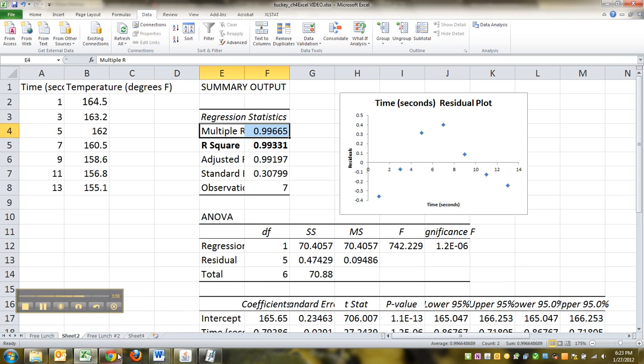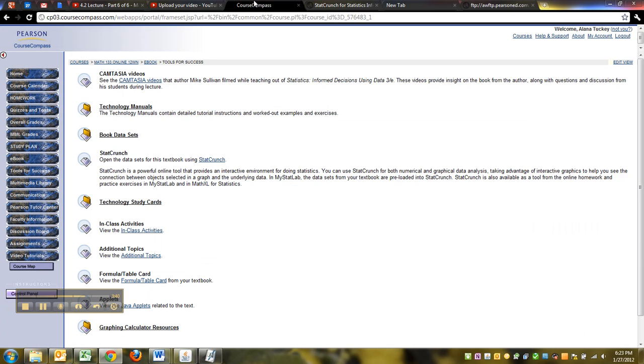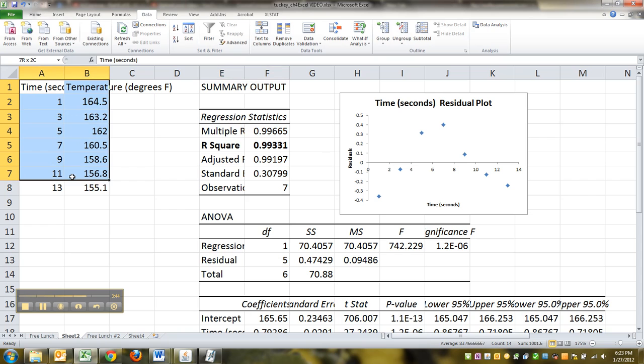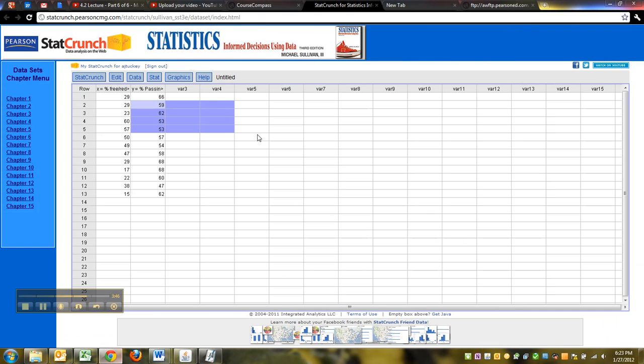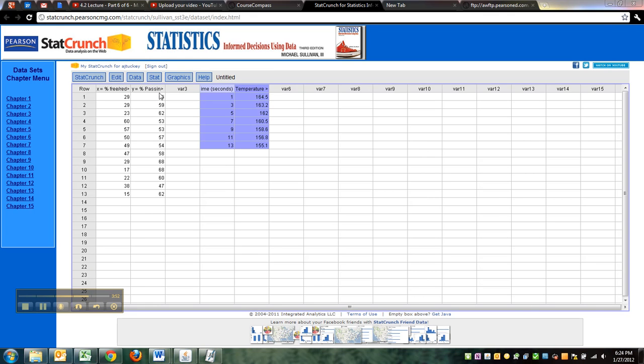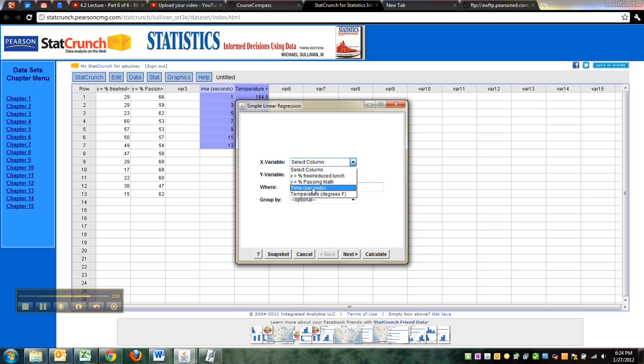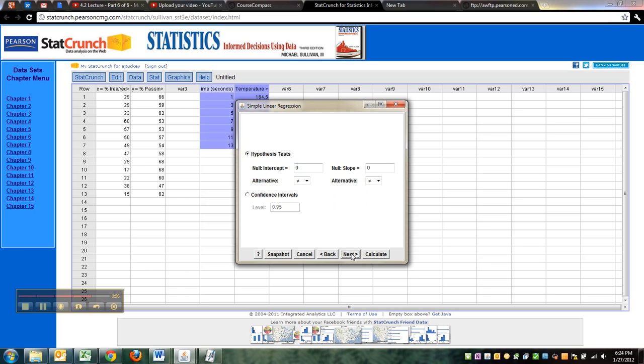What about StatCrunch? Let me get to StatCrunch here. All right, I'm going to have to put those variables in. Let me copy. Control C is a beautiful thing. I'm going to go over here and paste. Okay, then you go to Stat, Regression, Simple Linear. It's going to say, what's your X variable? So it's time. What's your Y variable? Temperature. Next.